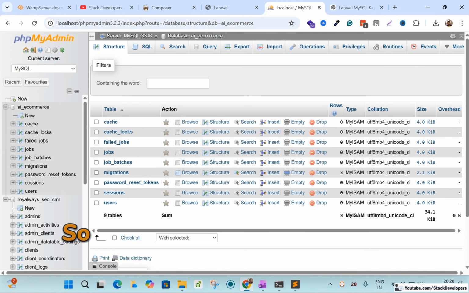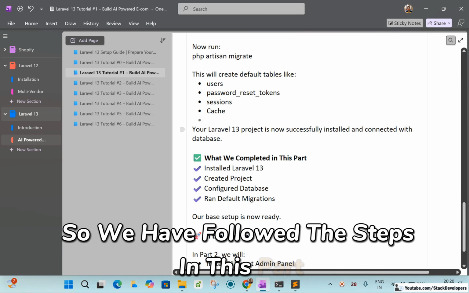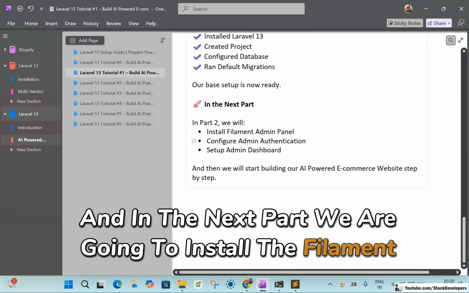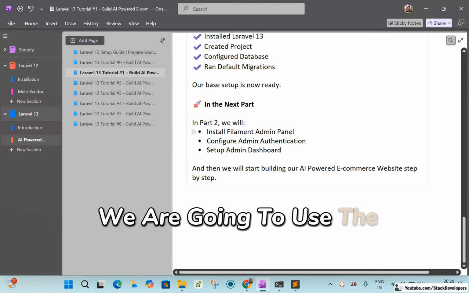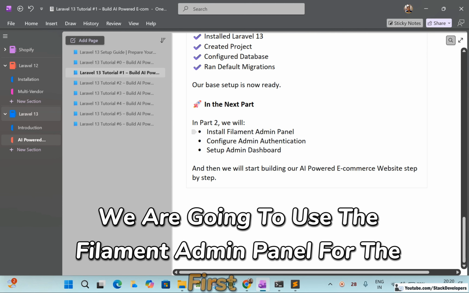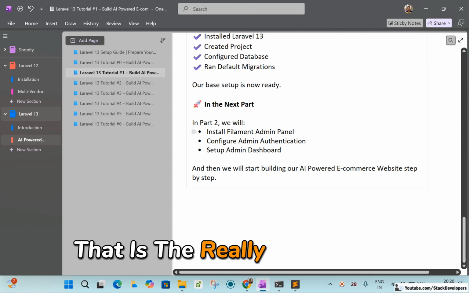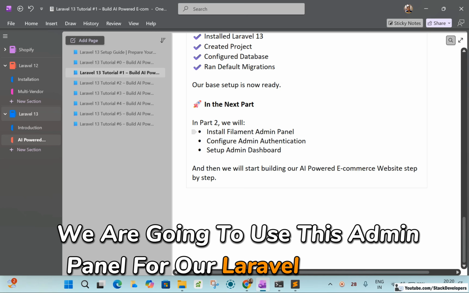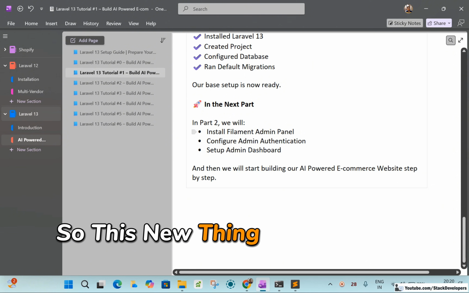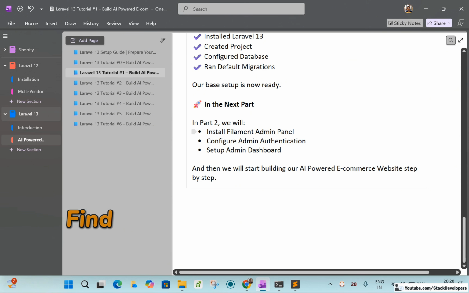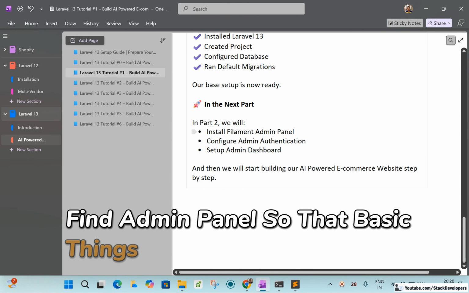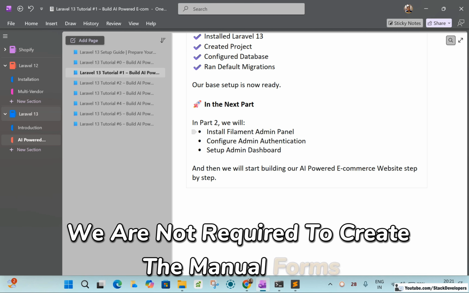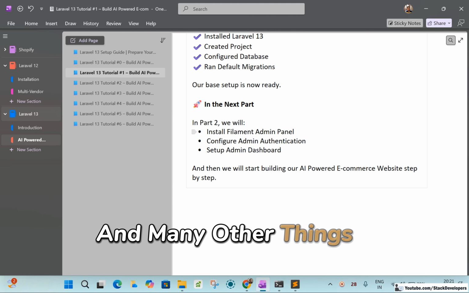So we have followed these steps in this part, and in the next part we are going to install the Filament admin panel. We are going to use the Filament admin panel for the first time. That is the real beauty. We are going to use this admin panel for our Laravel 13 project. So this is a new thing we are going to learn: a predefined admin panel, so that we are not required to do the basic things again. We are not required to create the manual forms and many other things in advance.